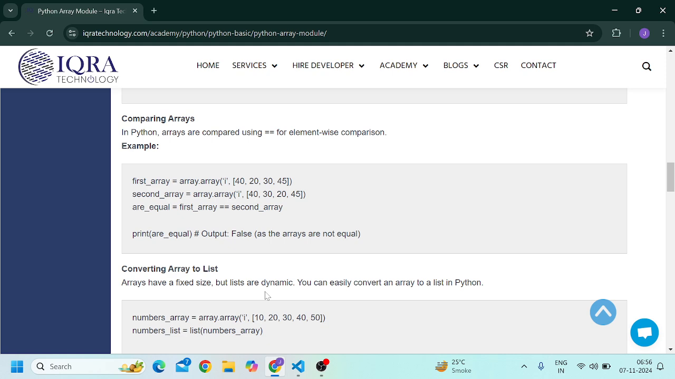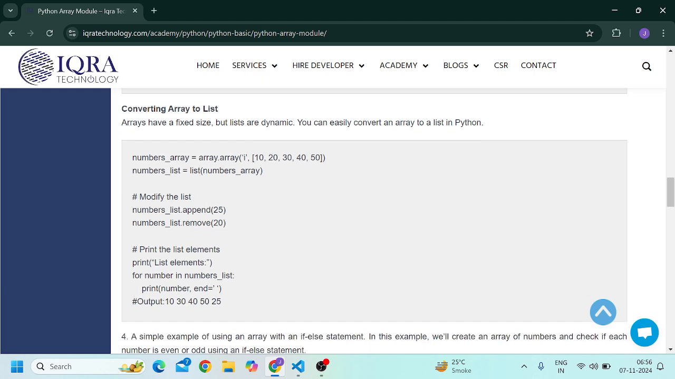Comparing arrays is simply done using the comparison equal to operator. You can compare one array with another. If the array values are the same, then it will return true, or else it will return false.